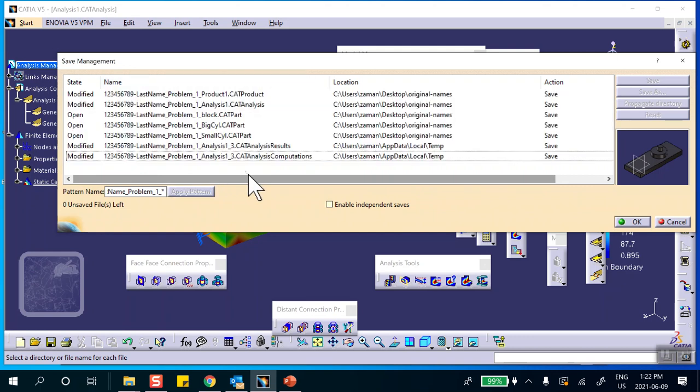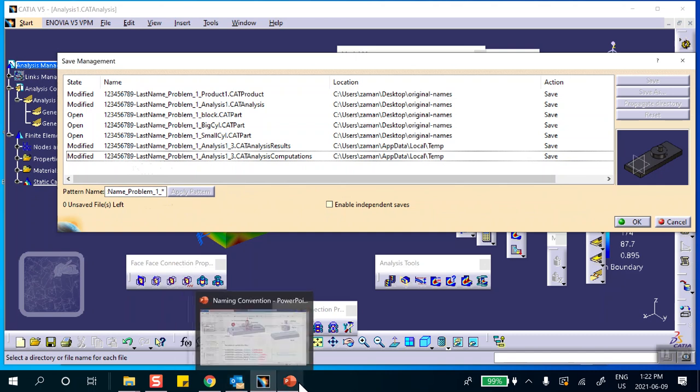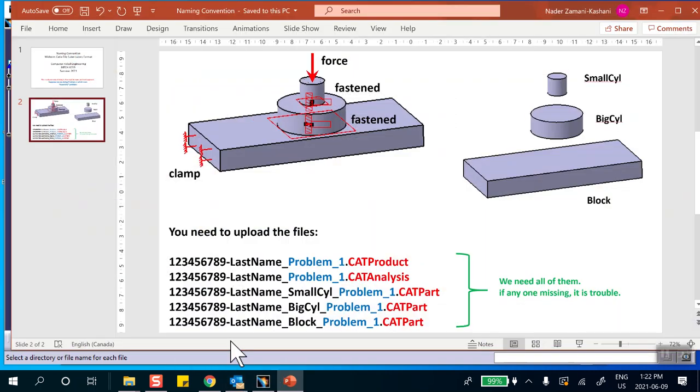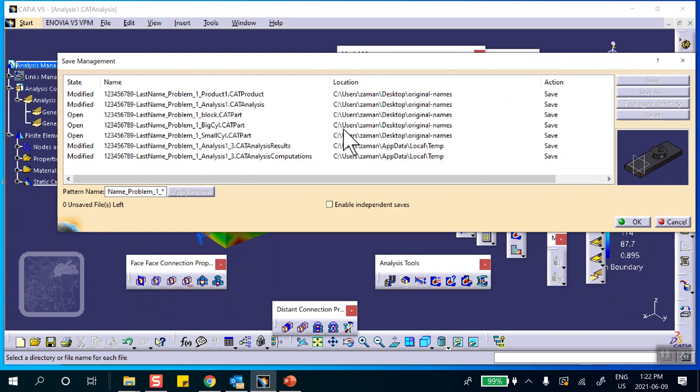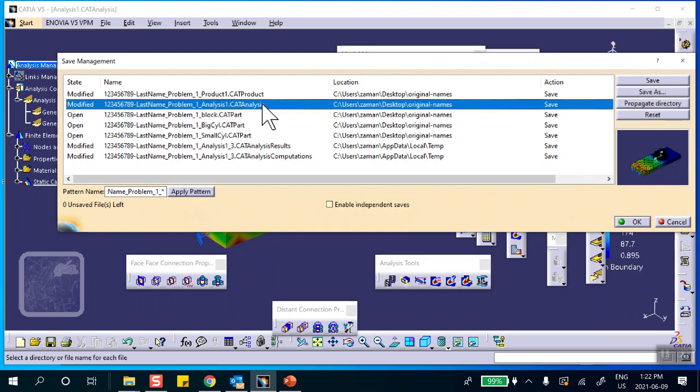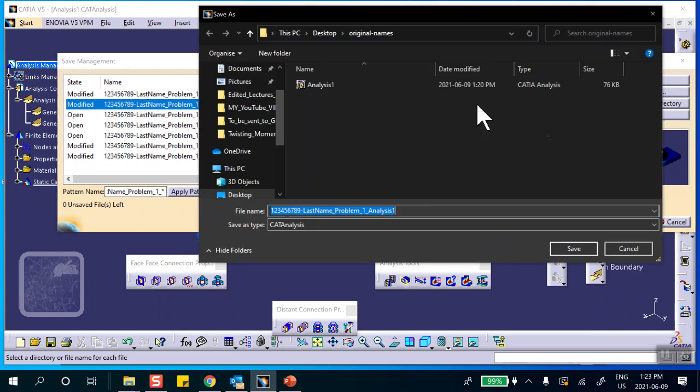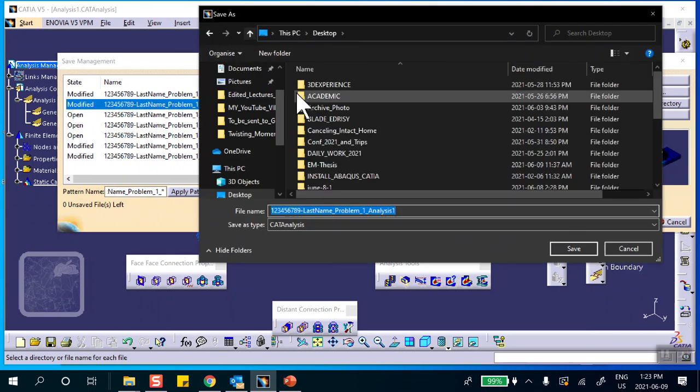Excellent. Now, click on the white spot right there. See that? This is what you want, right? These are what you want. Now, you select the analysis. Just select the analysis. Save as. Go make a new folder.